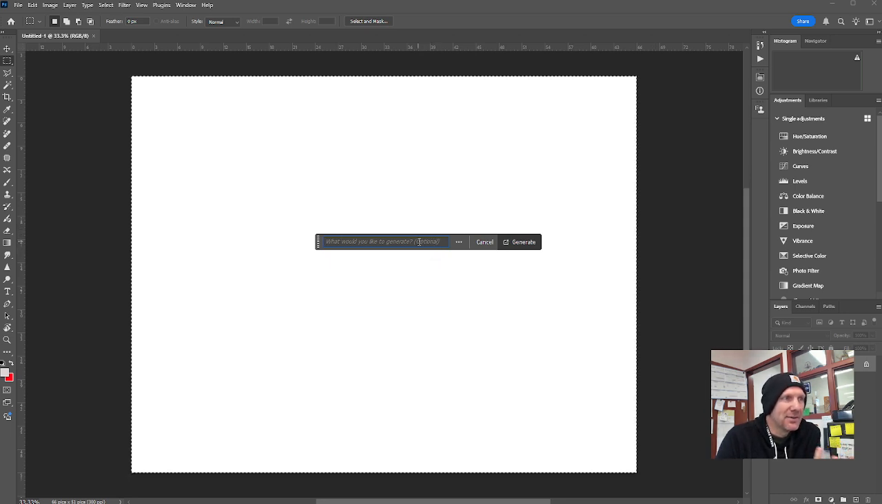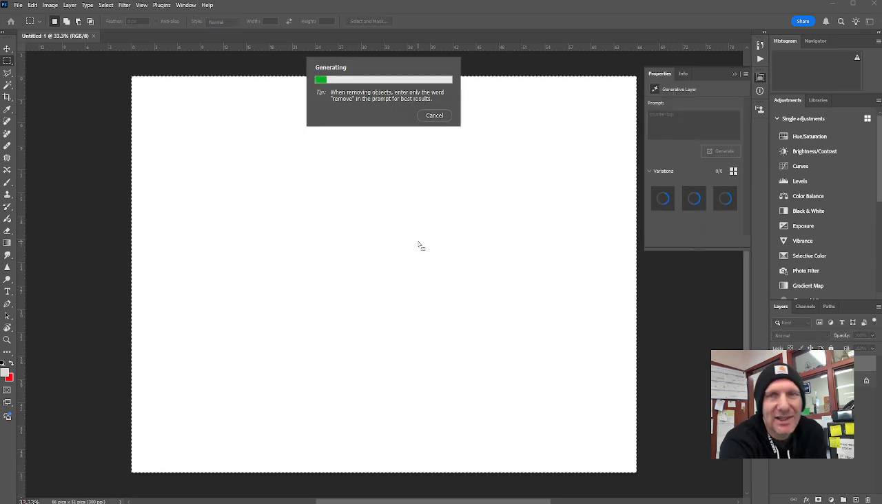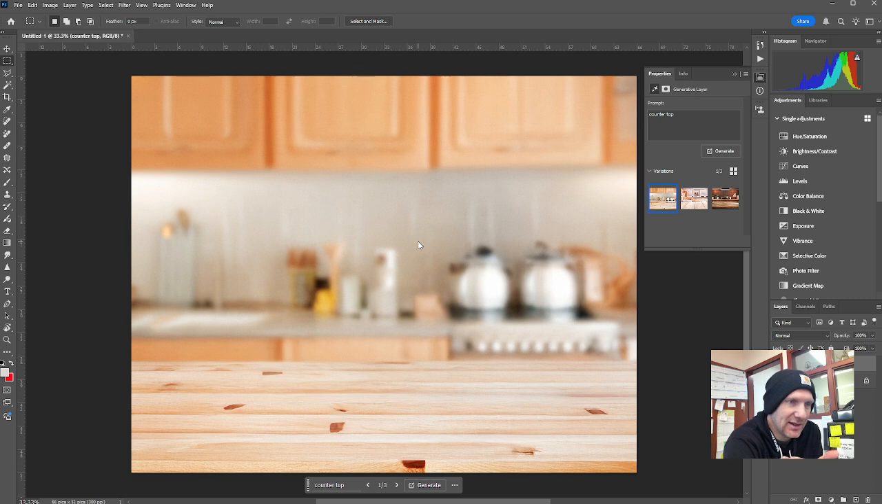So in this case, I'm just going to type in countertop, and I want you guys to see what happens. If you don't spell correctly, it's still going to output an image, but sometimes it might be a little bit strange. With the generative fill, you have to wait for it to actually return a result, and then you have 3 choices.